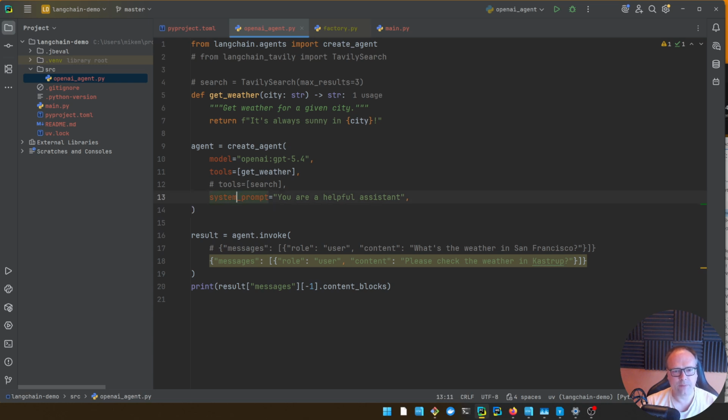Then we have the system prompt right here. So this is the role. You are a helpful assistant, and of course we can just change the role to something else, that you are an unhelpful assistant or something else if you want to do that. But here we are creating the agent. Then we are invoking the agent. Invoke just means that we are asking it when we're sending this.